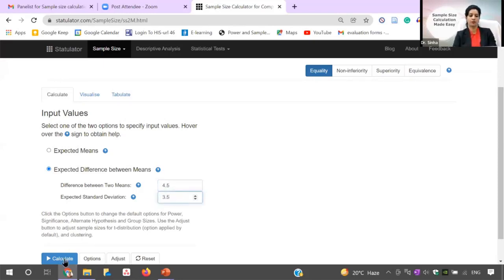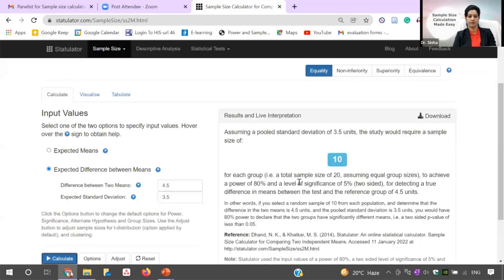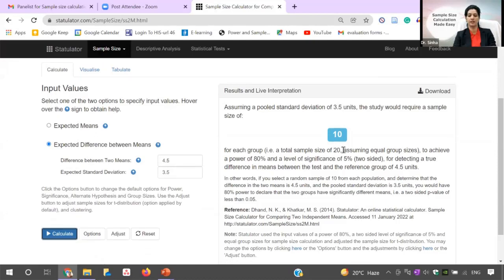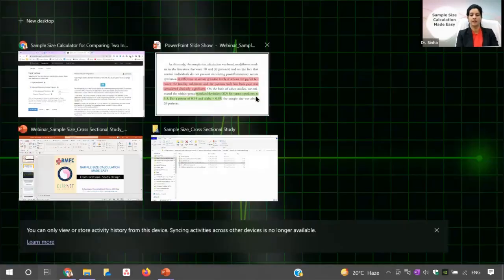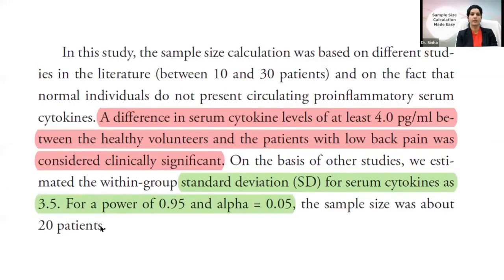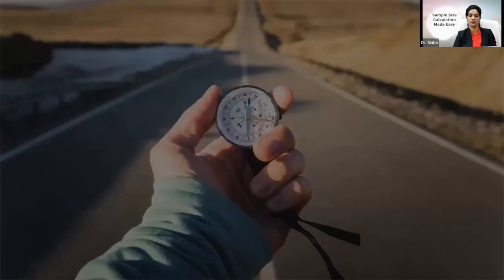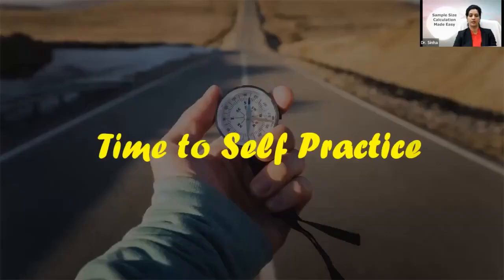Because there is no adjustment, I'll press calculate, and you can see that a total of 20 is required, 10 in each group. That's how the author has also written that he has taken a total sample size of 20 patients. So this was regarding the 2 means, the same as what we have done.